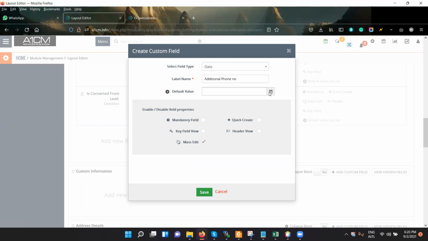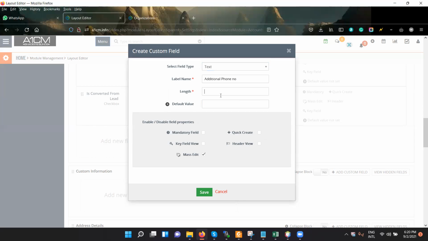Then the calendar will appear, right? So we are going to add a phone field, so I'm selecting a phone field. We don't need to give any text length, because by default it takes the length of the phone field. Otherwise, if we select a text field, we have to give a length like 20 or 30 or whatever the size, right? Then we can make it a mandatory field. If we tick here, it will be taken as a mandatory field, and it will be available in quick create view as well. Or we can set it as a header view or key field view as well, right?